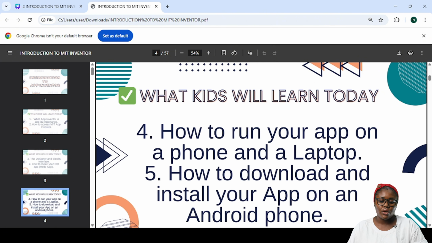And then you'll learn how to run your app on a phone and a laptop, and also how to download and install your app on an Android phone. Guess what? With block coding, you're going to make an app that you can install on your phone and make use of, and you can also share it with your family and friends. Okay, so that's one fun thing about MIT App Inventor.